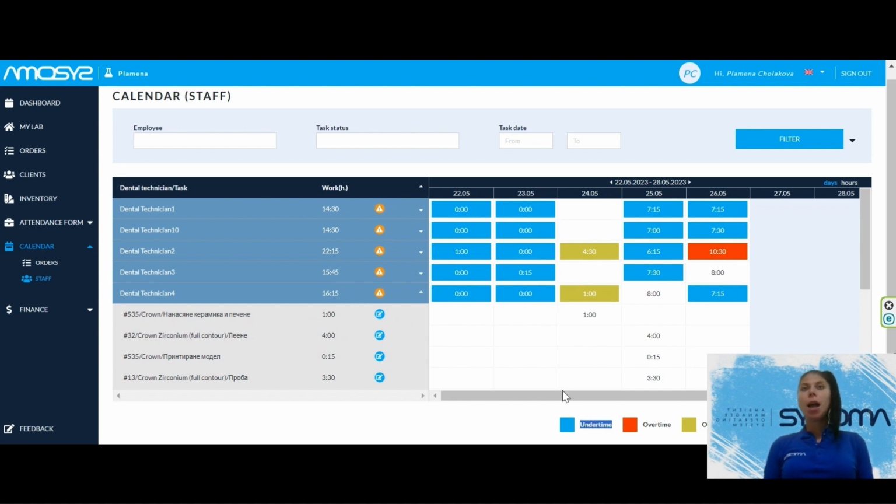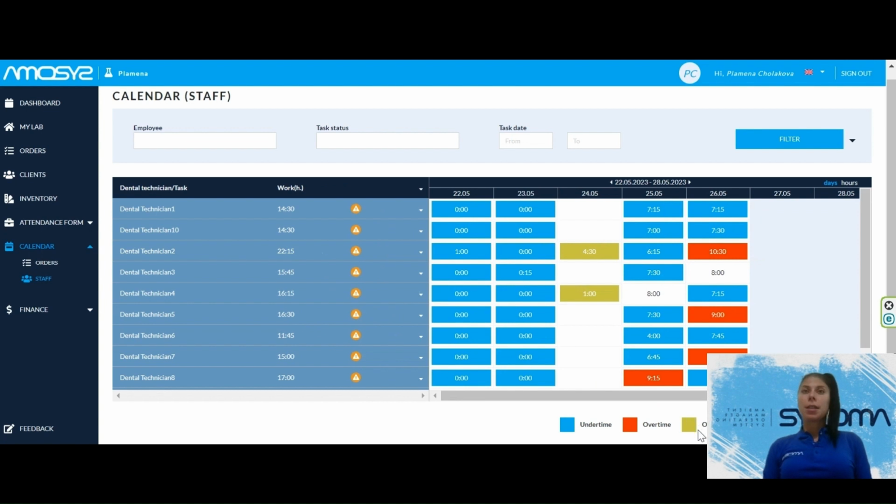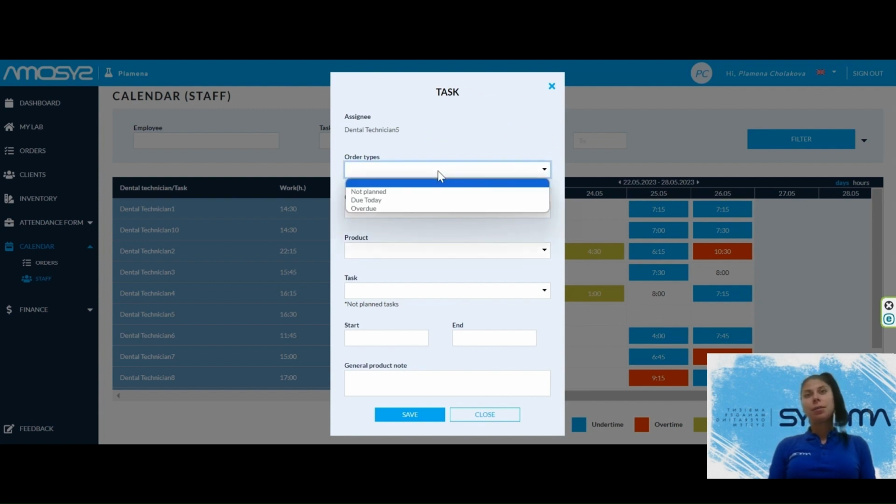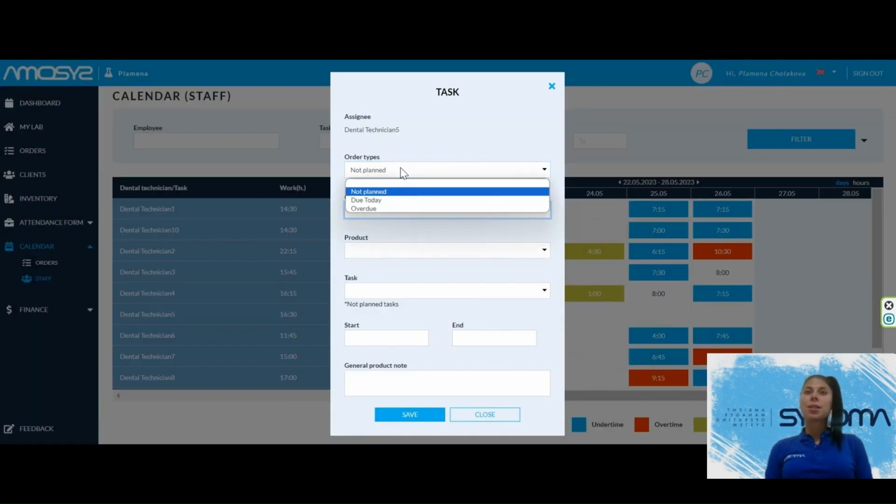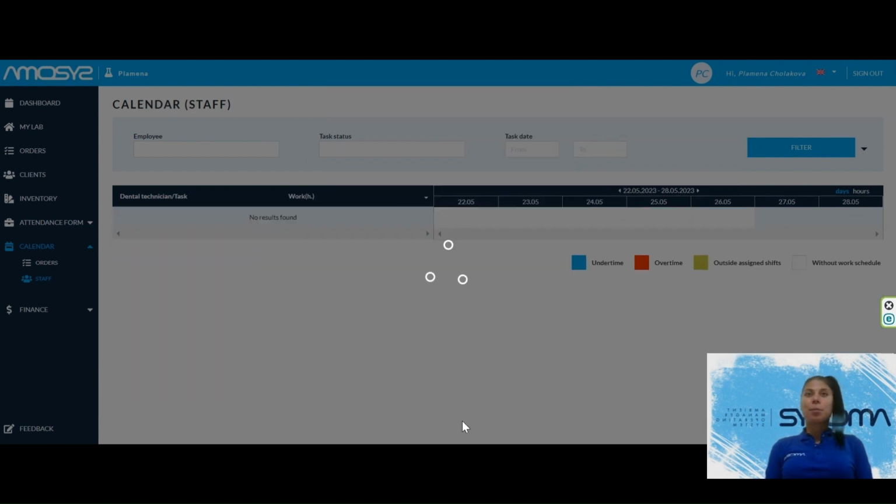Undertime is in blue color, overtime is in red, outside assigned shifts are in green color, and without work schedule is in white. Depending on the occupancy of the dental technicians, you can relieve overburdened employees by transferring their tasks to the next day or another dental technician. Likewise, overdue orders, unplanned orders, and overdue today can be assigned to less busy dental technicians.